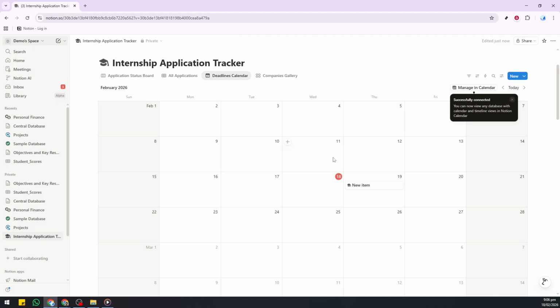That's it. Your internship application tracker is in place. Keep it updated daily, move items across the board as they progress, and let the calendar drive your weekly planning. With this setup, you'll apply confidently, follow up on time, and stay ready for every next step.